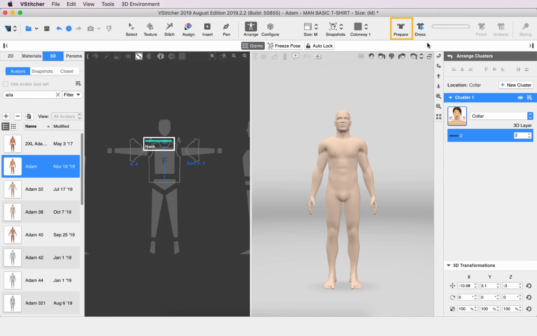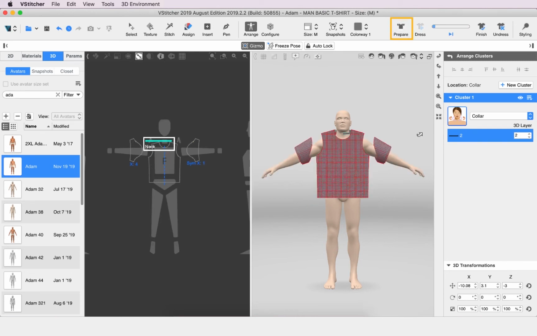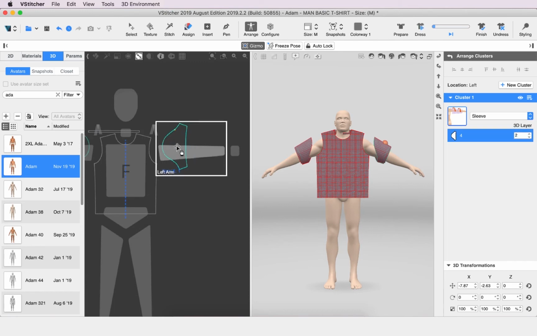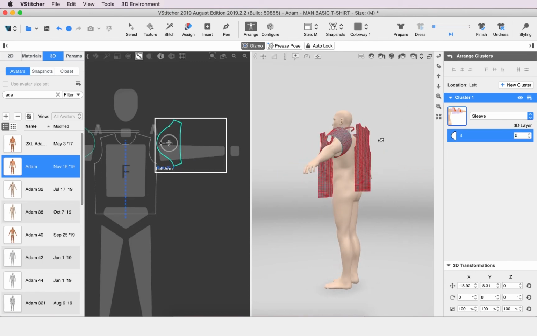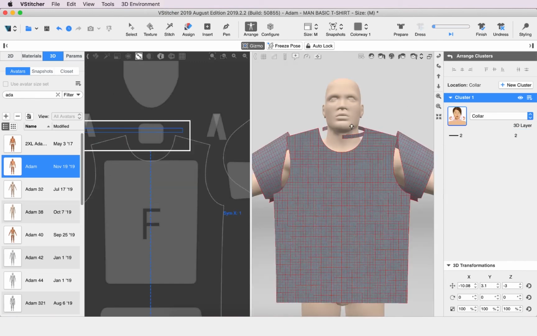Having done that, we go back to the main toolbar and click Prepare. This allows us to see the pattern pieces on the avatar in the 3D window. We can adjust the pattern pieces in the 2D window or the 3D window to get the right fit. The collar is elastic and so is shorter than the circumference of the neck. To get this to fit correctly, we click the collar in the 2D window.